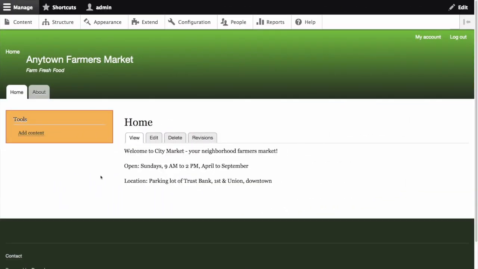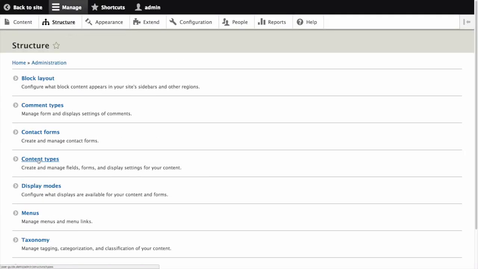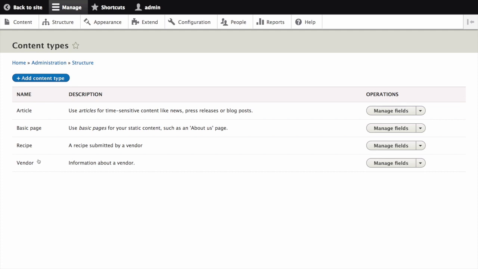In the Manage Administrative menu, navigate to Structure, then Content Types. This is the path admin/structure/types. The Content Types page appears. In the row for the article content type, under Operations, drop down the Manage Fields menu and select Delete.